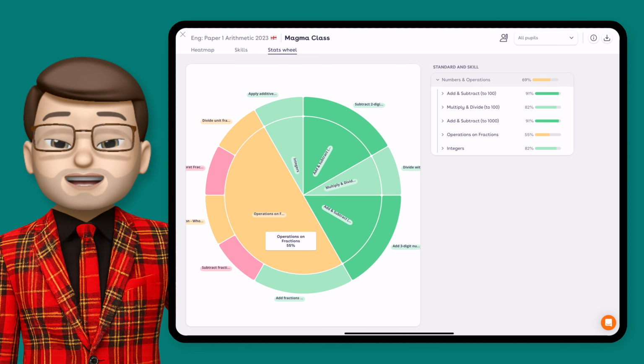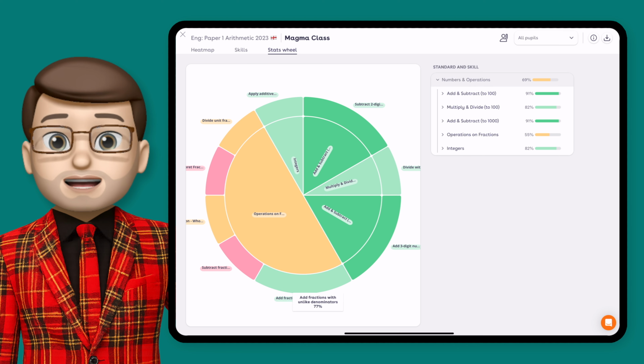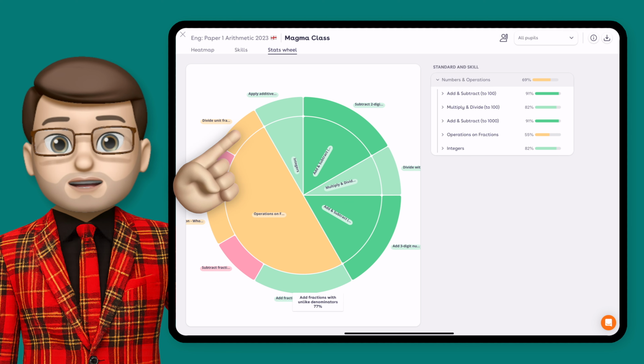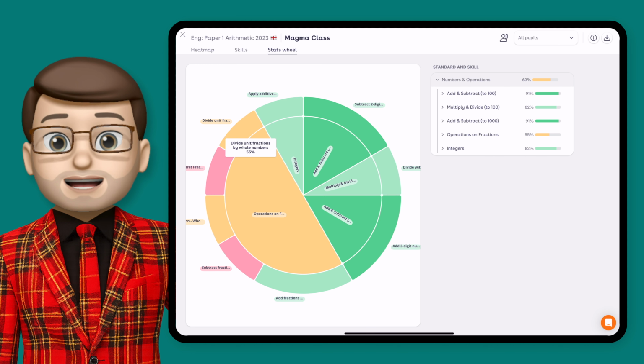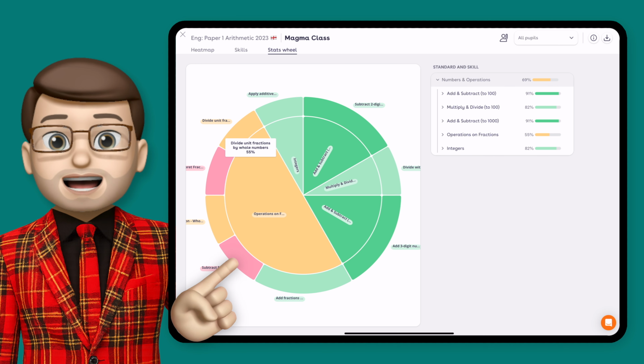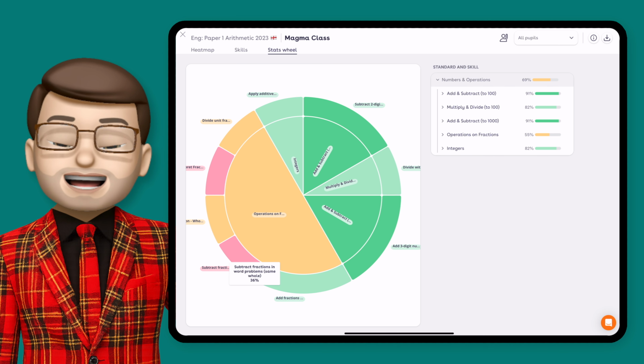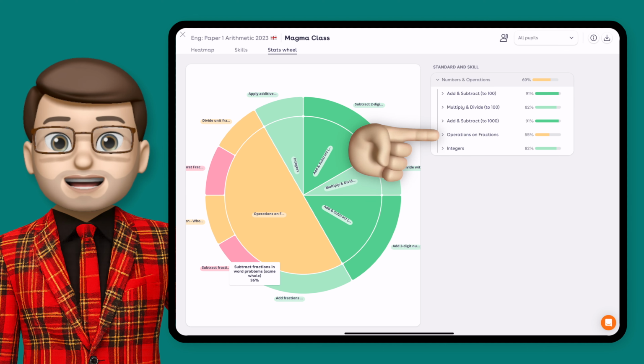So while the class might generally be struggling with fractions, some of the areas on the bottom here are green. That means that that particular thing is pretty well understood. I can tap onto any area of this pie chart to see exactly what topic it is and how many students are getting it correct. And I can use the right-hand side to drill down into the data as well.